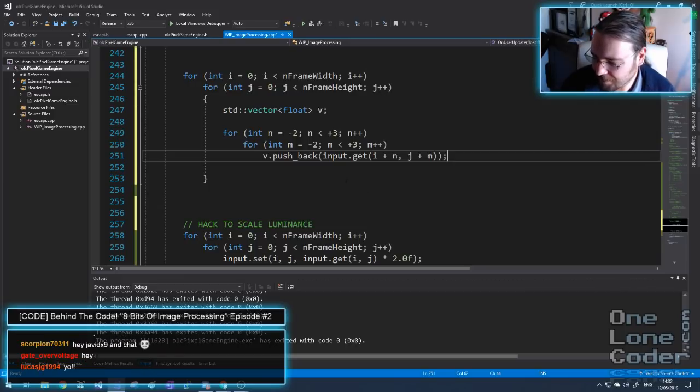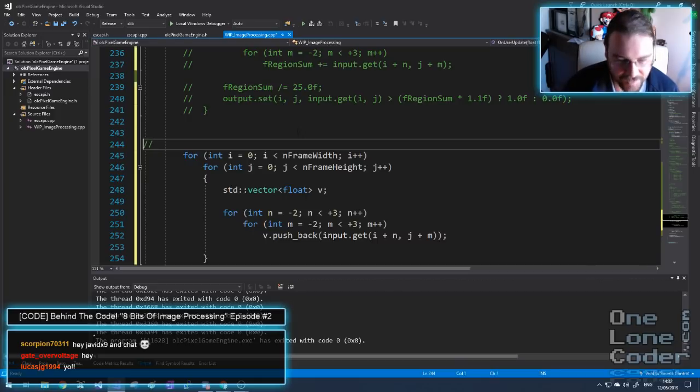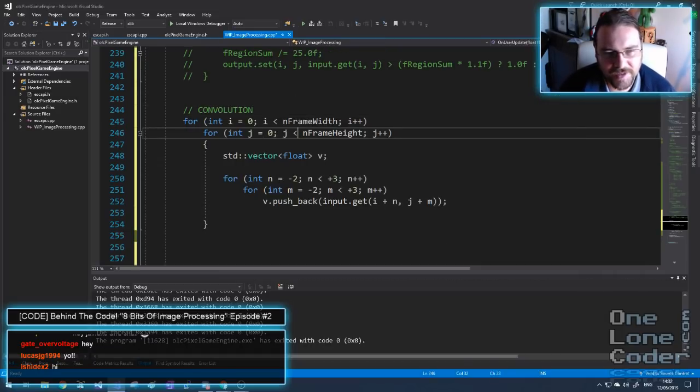Scorpion, hello. Right, what were we doing? We're doing convolution, and this is sort of an important one. We'll have to think about how we set up convolution. Obviously, I'll probably go to the OneNote and describe, draw out visually what we're going to be doing. But again, do we want a vector?